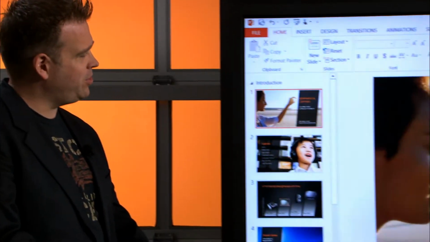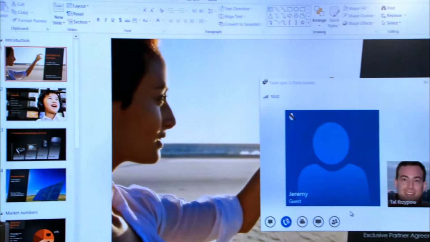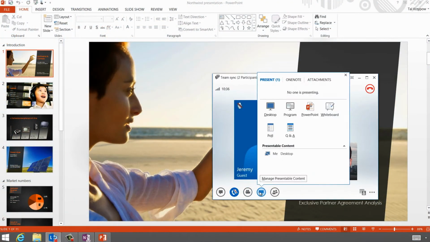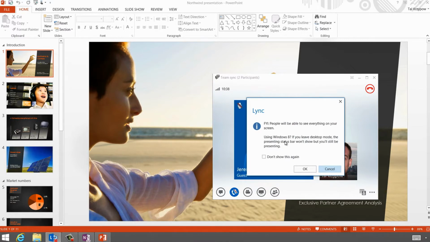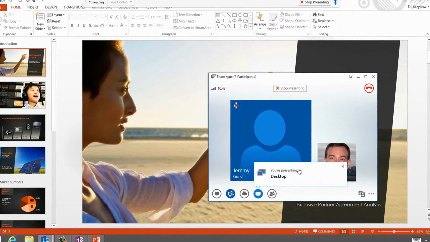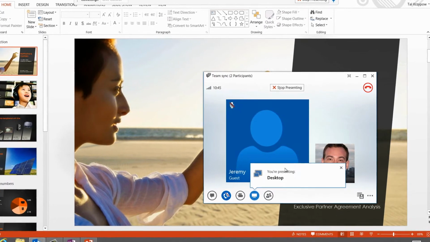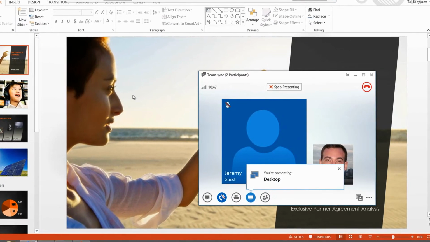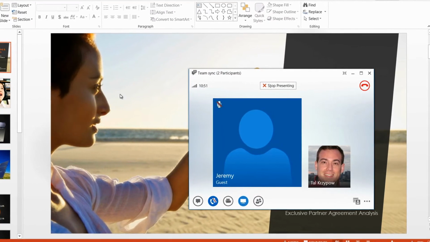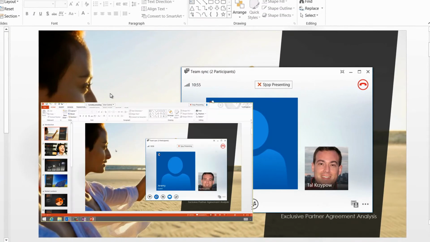So right now I'm in PowerPoint, and you can see I've got my Northwind and Contoso slide deck open. And typically what I might do is share the desktop. Now that's one way that I can do that. And when I share the desktop, it's basically sharing a remote image of the entire desktop and everything that's on the desktop to other viewers of that Link meeting.